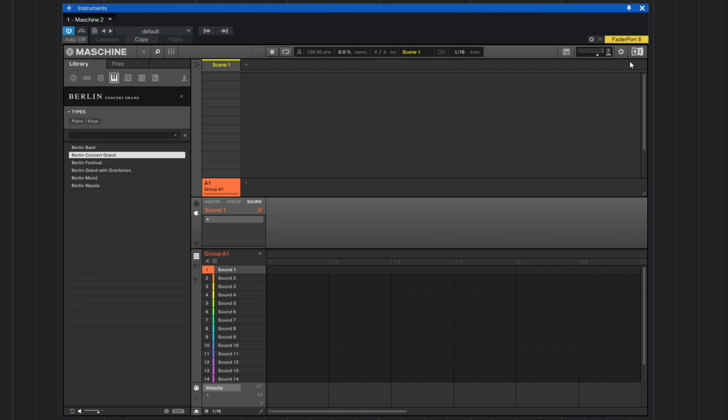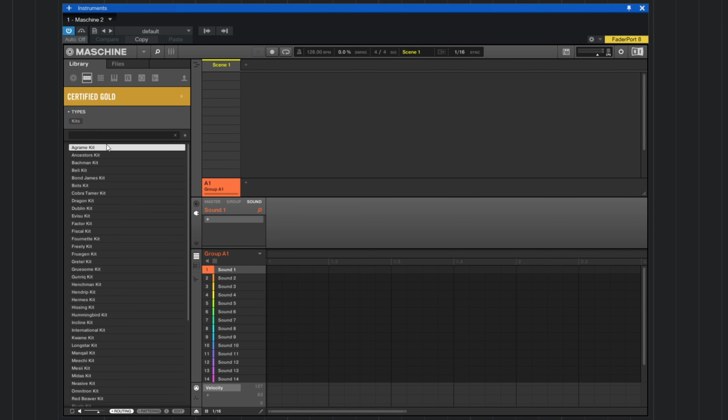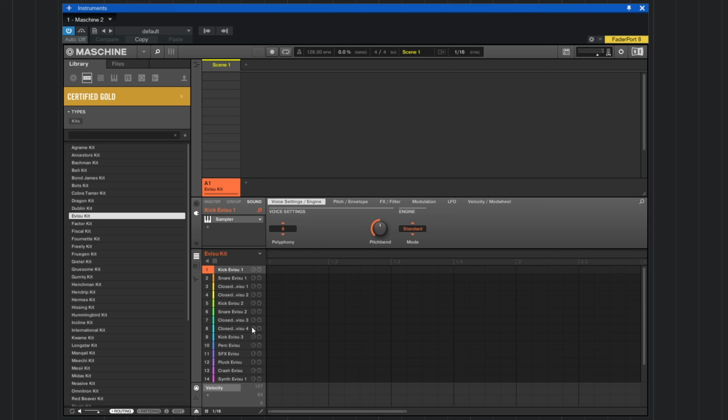And before this, I had an issue with Native Instruments just causing my whole DAW to shut down. I mean, everything just froze and eventually it shut down. But as you can see, I can load up Certified Gold. I mean, I have my kits, hold on for a second. I mean, that's another issue.